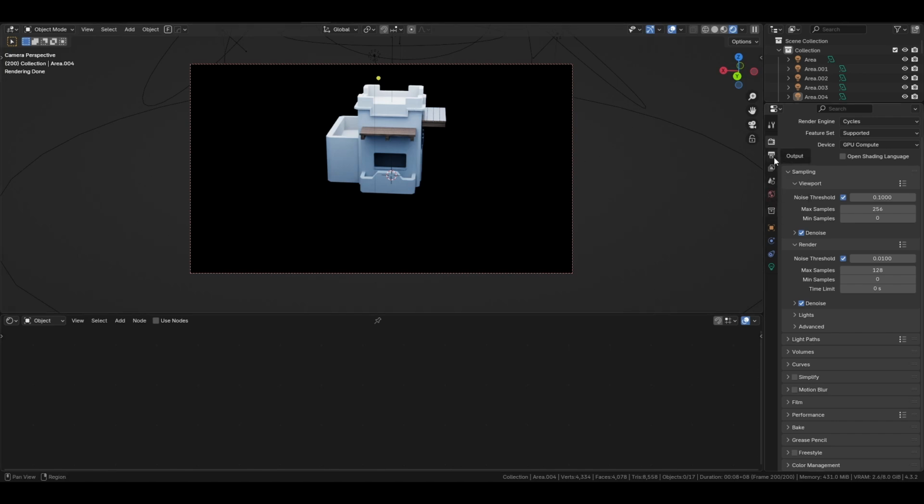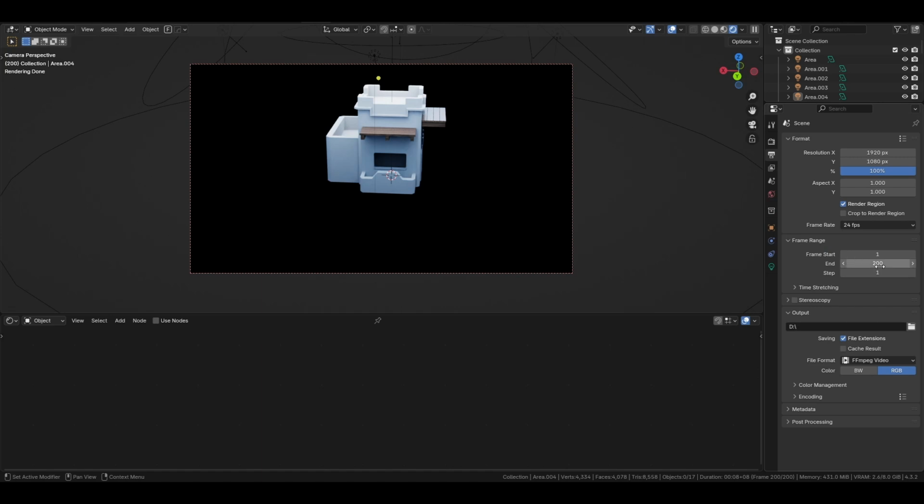Then from there, go to your output settings, make sure your end is at 200, and then make sure it's saved as FFmpeg. Later on, you can convert it to an MP4 and all that. The last thing you want to do is go to render image, just to see what you're going to get. Looks pretty clean. Everything looks nice. Took about 4 seconds to render this frame for me. So all in all, it's pretty quick.